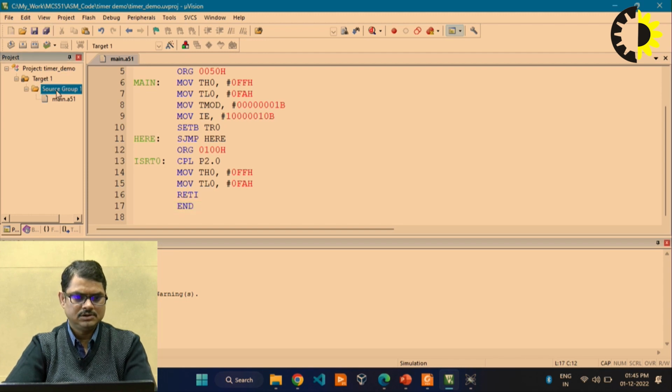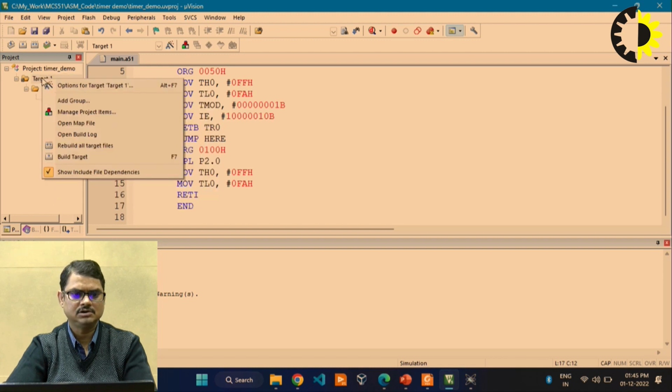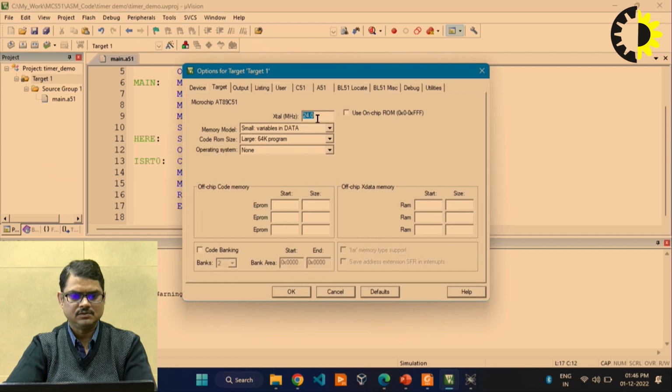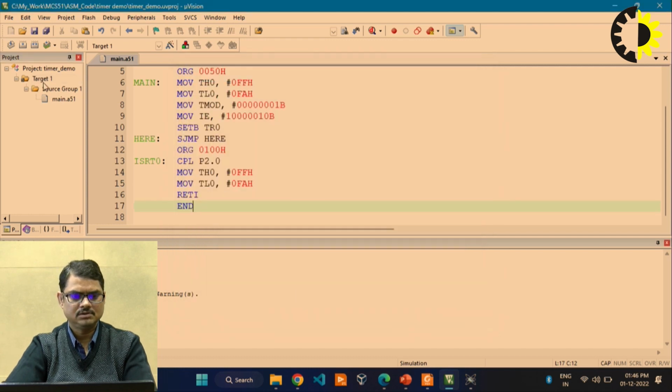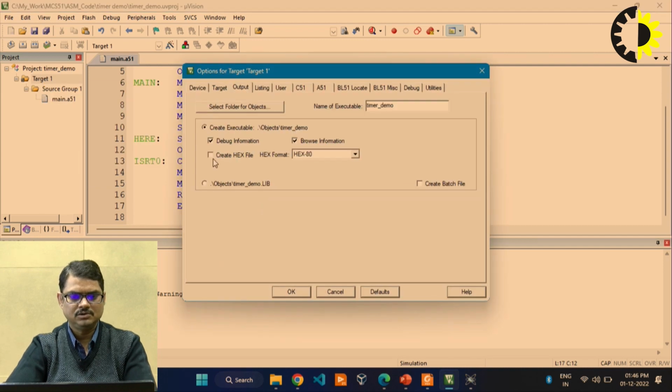In order to debug, let me do one more thing. I can go into the target, right click on target 1, options for target 1. Let me select the frequency of this microcontroller as 12 megahertz. Press OK. Again I will go into the options for target 1, and at the output I am selecting create hex file, so that we can transfer this hex file into some simulation software, or into the microcontroller IC as well, if we are using the right programming tool.